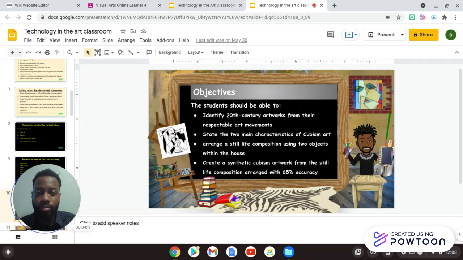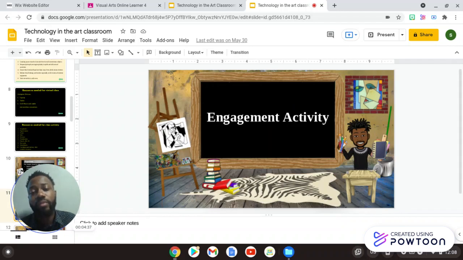Now, our objectives for today, right? Students should be able to identify 20th century artwork from their respective art movements, right? State two main characteristics of Cubism art. Arrange a still life composition using two objects within the house. Create a synthetic cubism artwork from the still life composition arranged, and we are going forward.